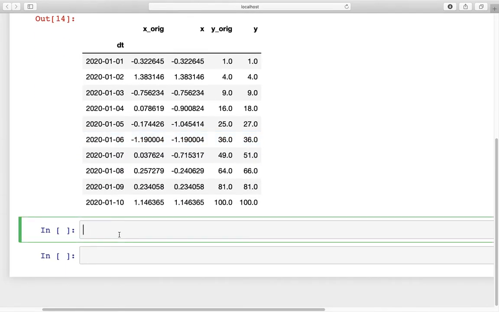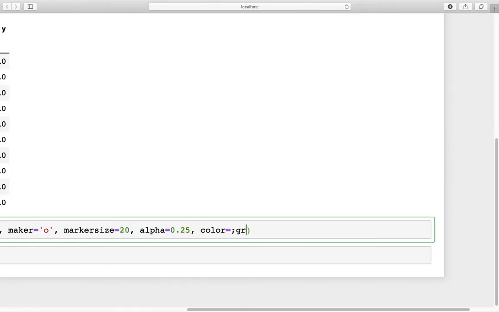Now if we go ahead and plot this, so plt.plot, dft.index, that will be our x-axis, and then dft x_origin. So this is the original data that we are plotting first. Marker is equal to 'o', so we'll draw a circle, and then marker size we'll set to say 20, and alpha is just to add transparency, so we'll set it at 0.25, and color we'll set to gray.